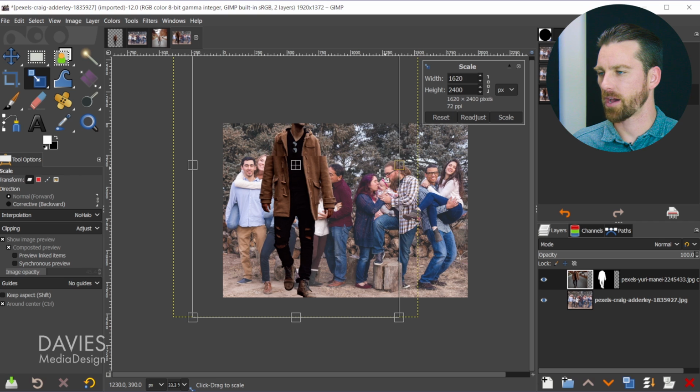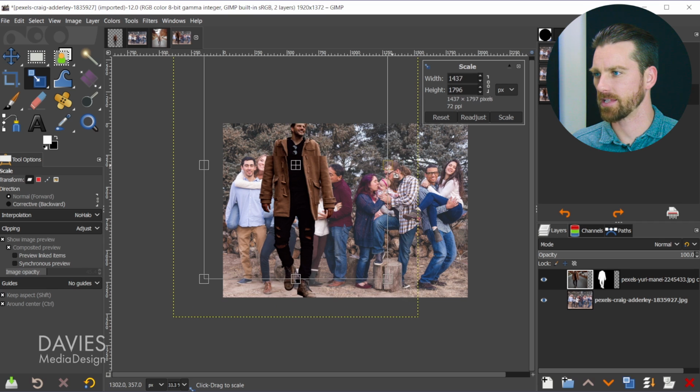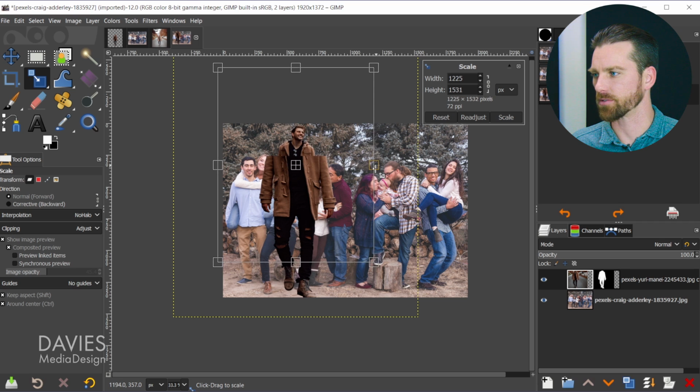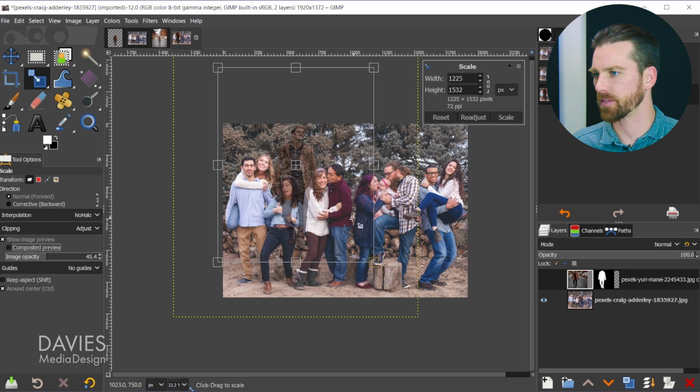And if, like mine, you don't have the little chain link locked over here right now, hit Control Z and hold the Shift key while you drag. And that will make sure that it maintains the aspect ratio of the original image and thus won't make it look all squished. And the preview is going kind of slow right now. The reason for that is I have Composited Preview checked. You can always uncheck that if you want to speed this process up.